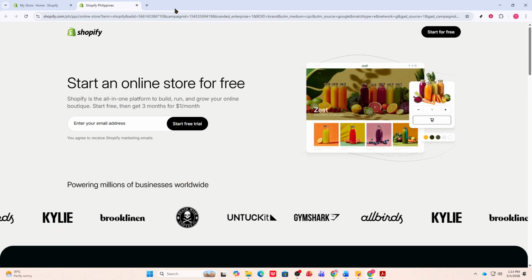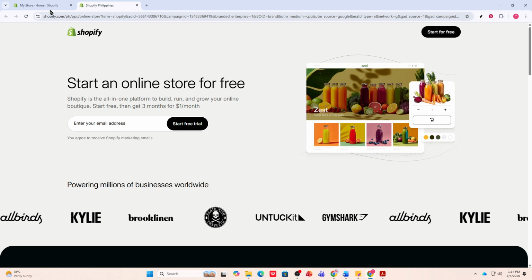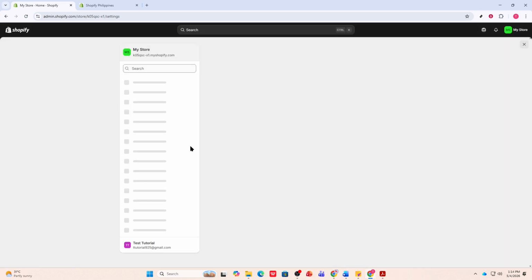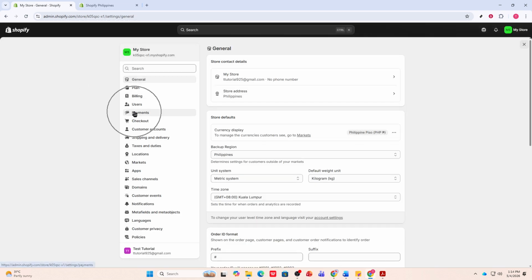First, open your Shopify admin. On the lower left, select Settings, then Payments. This is your control center for everything related to how you get paid, from the providers you use to the methods your customers see at checkout.